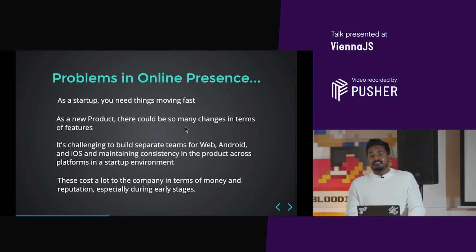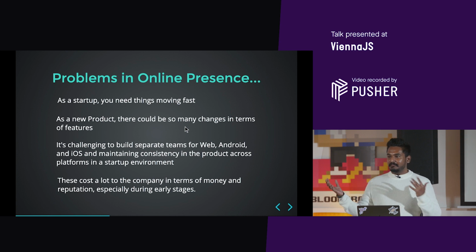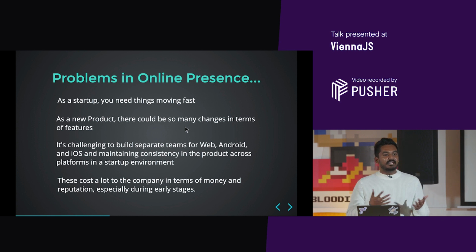What are the problems in having the online presence? As a startup, you want things to move very fast. You can't be slow because so many people are questioning you. You have to get your market share. You have to get your customers on board. So many challenges, and you can't be waiting on something. And also, people who have worked in startups might know, you might spend a day building a feature. You might work late hours. Next day morning, the product manager or the CTO comes. He says, no need of this feature, build this. And there are so many mismatches when you have multiple teams.